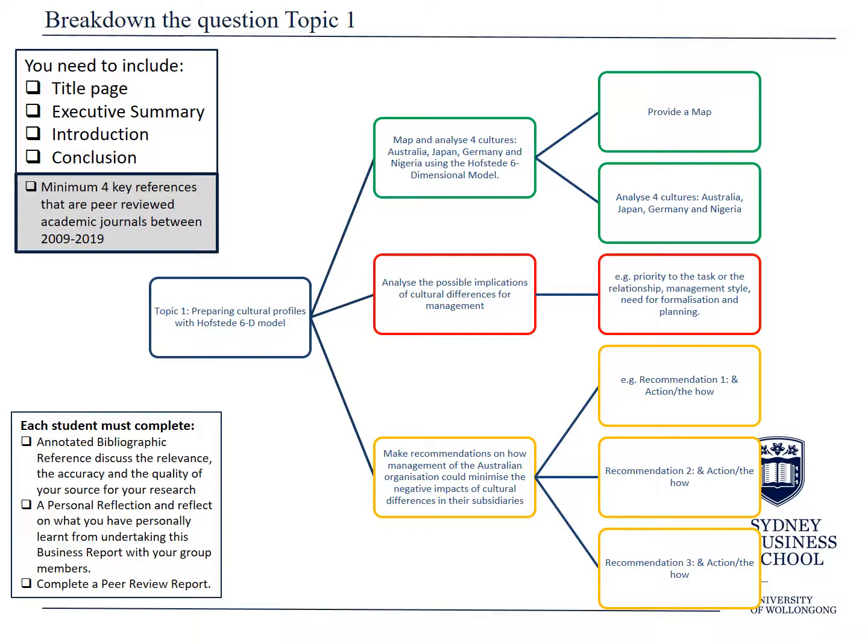The next section that we need to focus on from the assignment question is we need to provide an analysis of the possible implications of cultural differences for management. So we need to analyse, for example, the priority of tasks or the relationship and preferred management styles, the need for formalisation and planning, and we would apply that in this section. These are examples only.